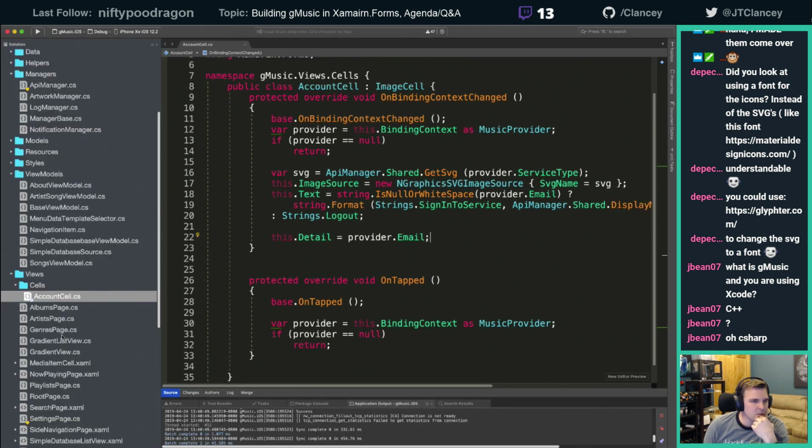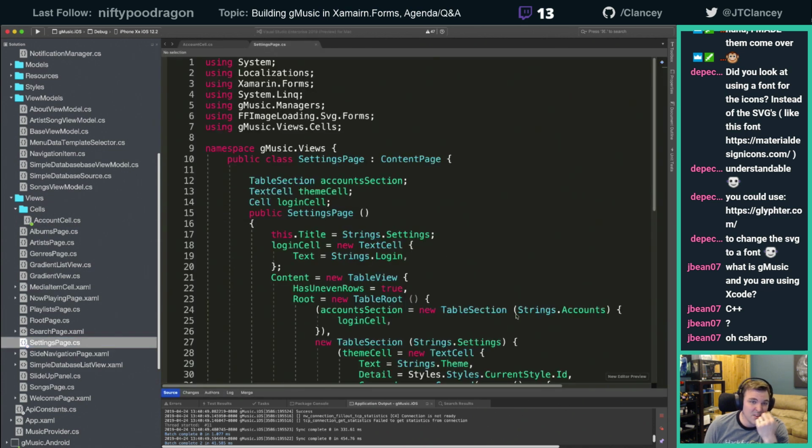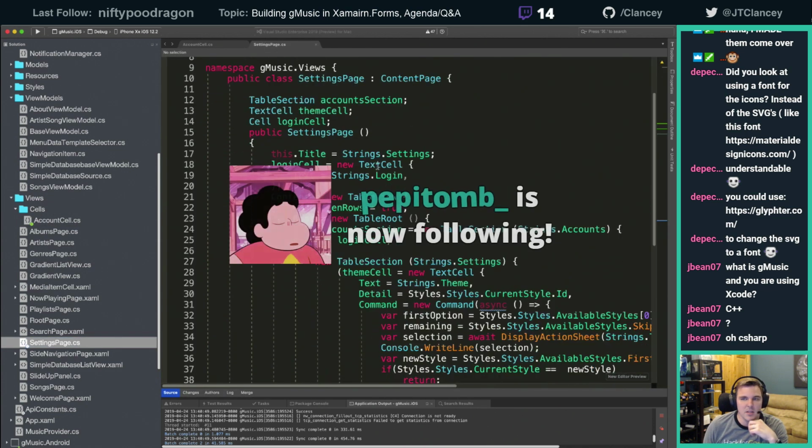Let's go into the settings page. The only one I really care about making work right now is this login.